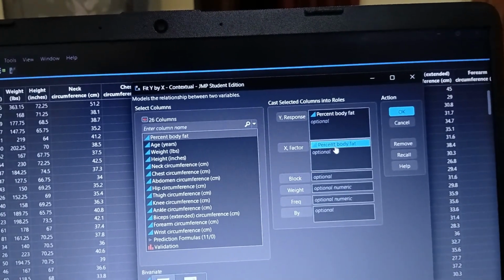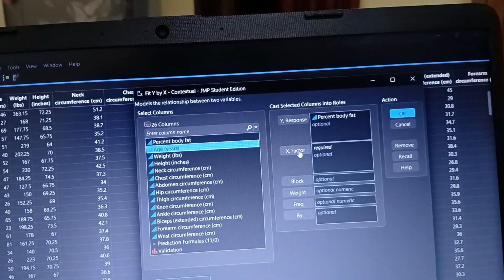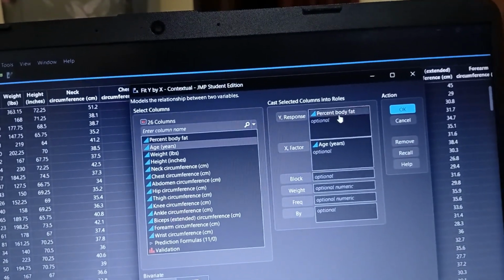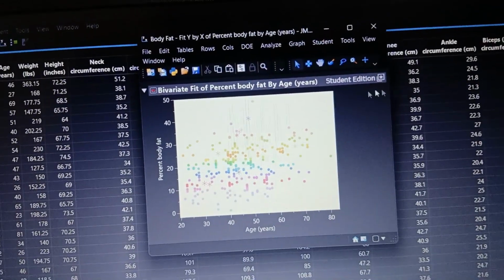So I don't want body fat over here, so I'll just remove it. I want age as the X factor, so I'll select age. As I'm doing simple linear regression, I'll use only one variable for both and click on OK. Once you click on that, your graph will be plotted over here.